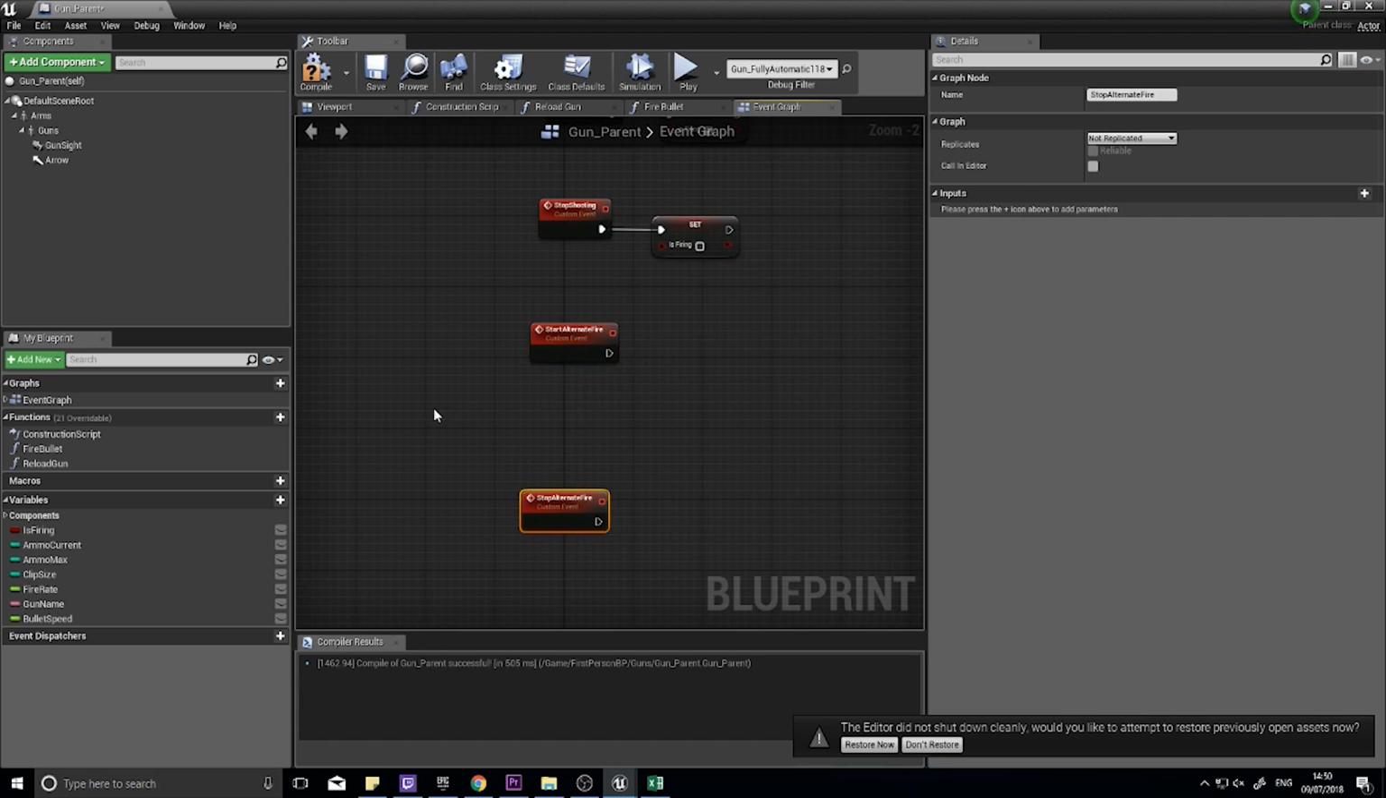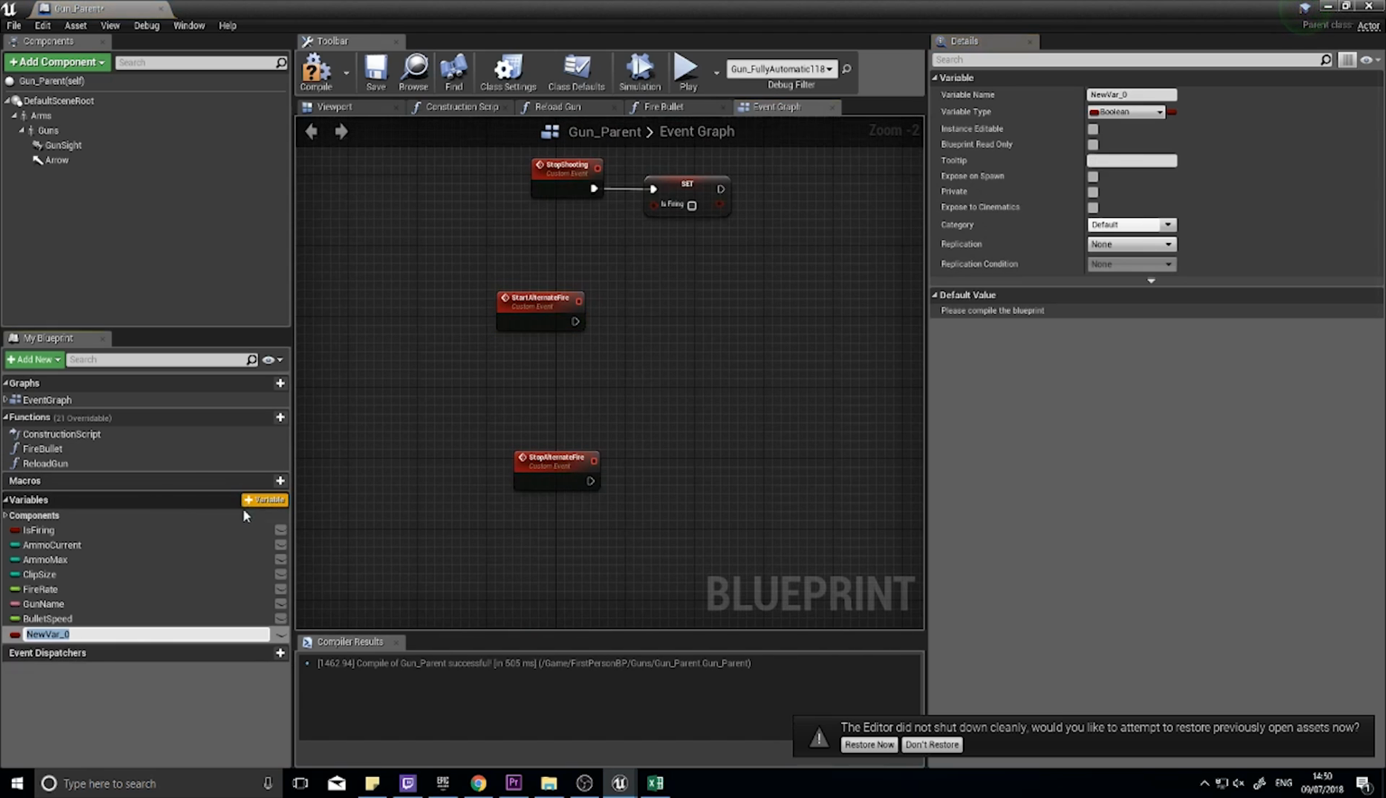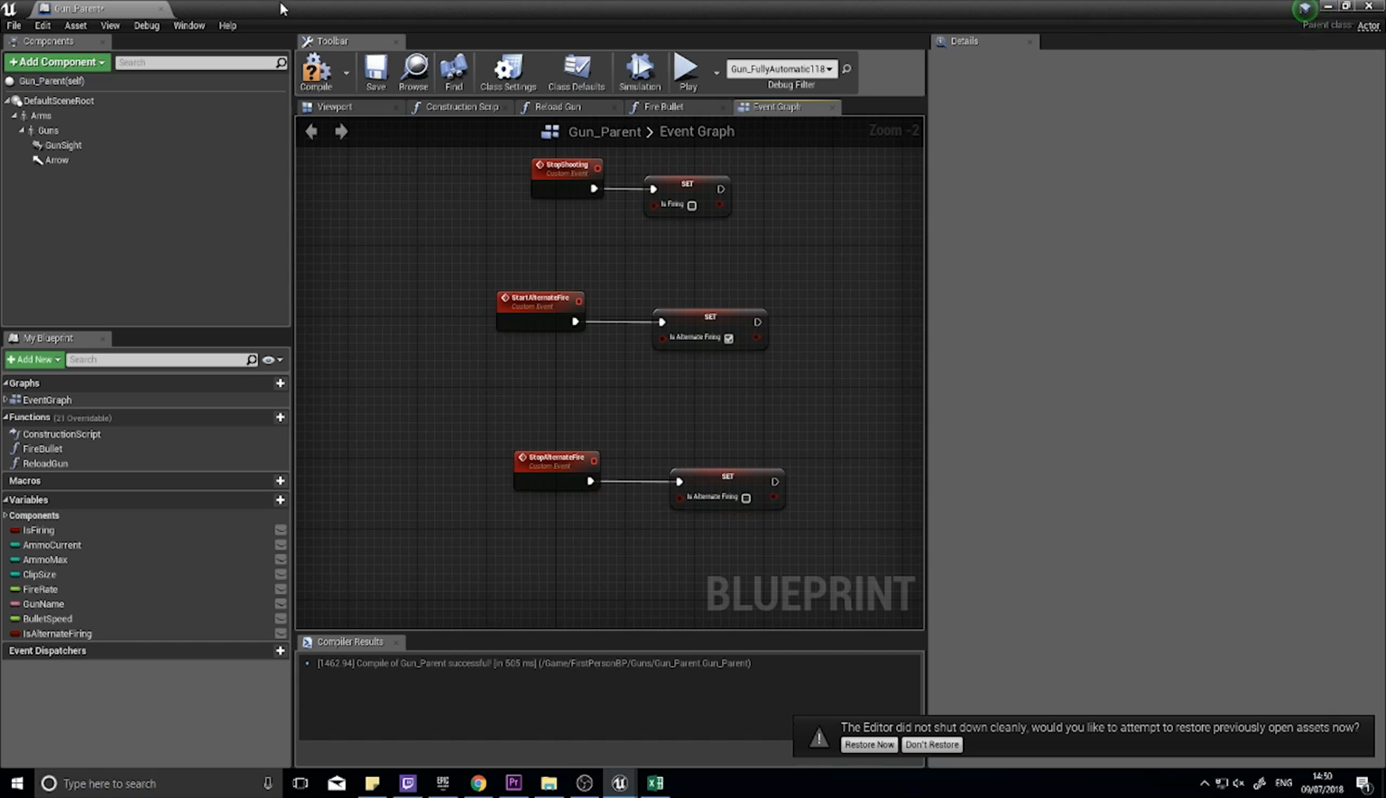and these will feed into a couple new booleans. So the new boolean will be is alternate fire, and we can choose set. Let's change it to alternate firing. Okay, tick that, copy, paste, and put that in with stop as well. Turn it off. Okay, so compile that.